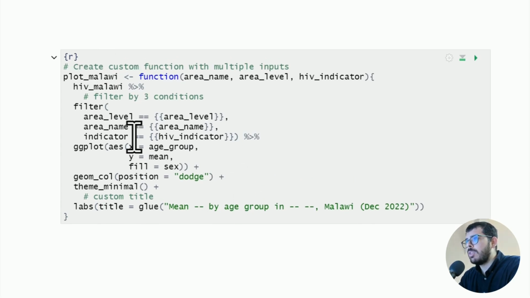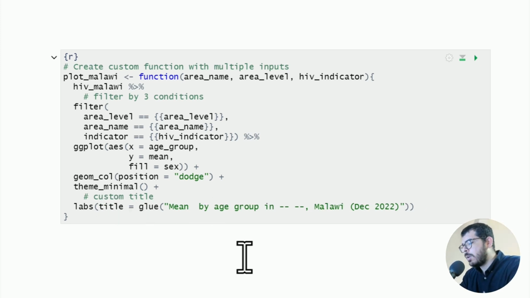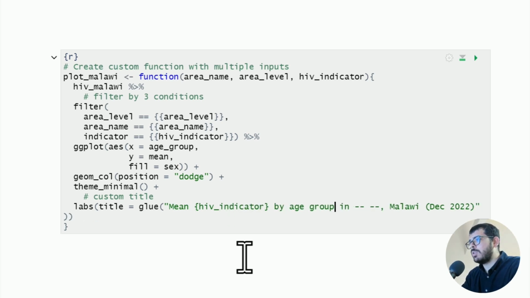So with the filtering done, we can do this also with the title within the glue function. So the mean that is regarding the HIV indicator, so we'll add that. This allows the glue function to look at the parameter rather than the string. Same thing with age group in region level, or area name rather.